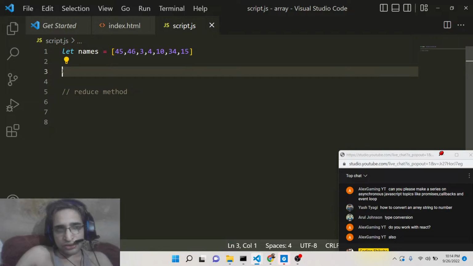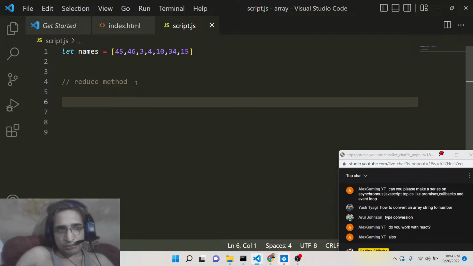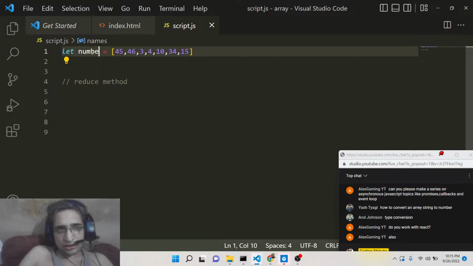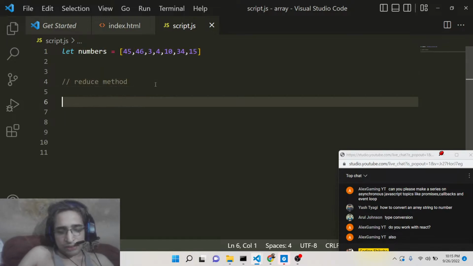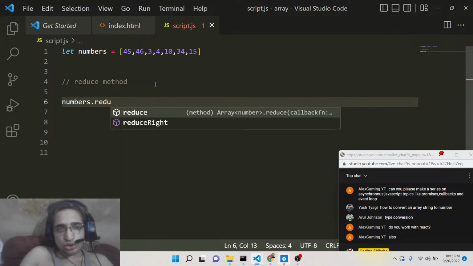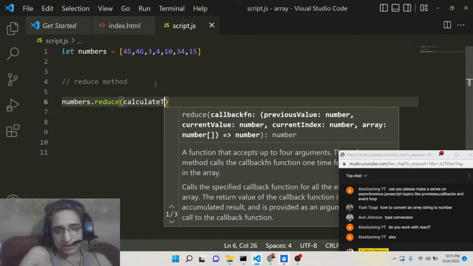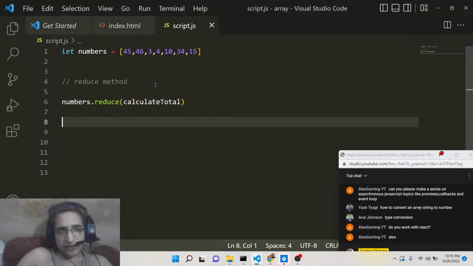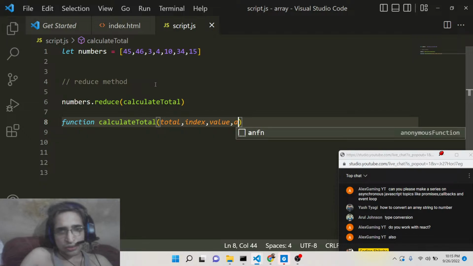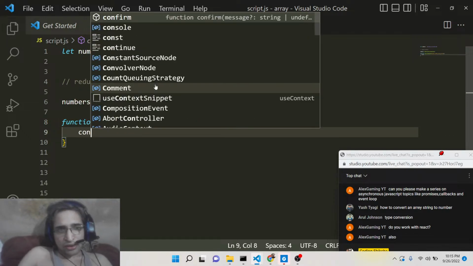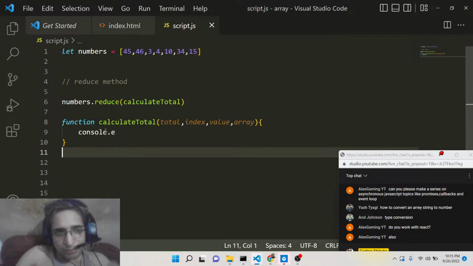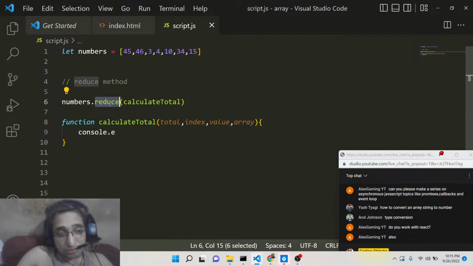Basically now we are using this reduce method. So now we will simply say numbers dot reduce, and inside this reduce method, guys, we will be passing a function which is called calculate total. So we need to define this function. This function will have a total parameter, index, value, and the actual array. These parameters are built in to reduce.